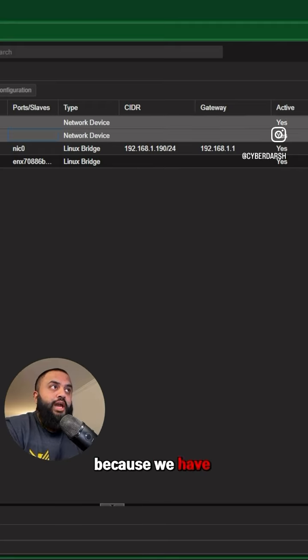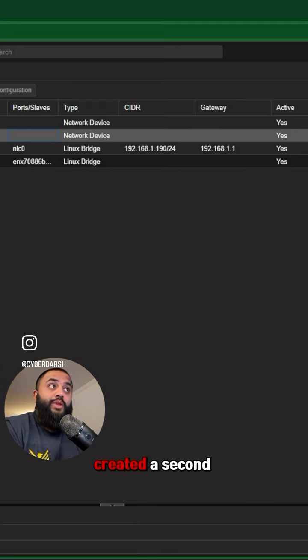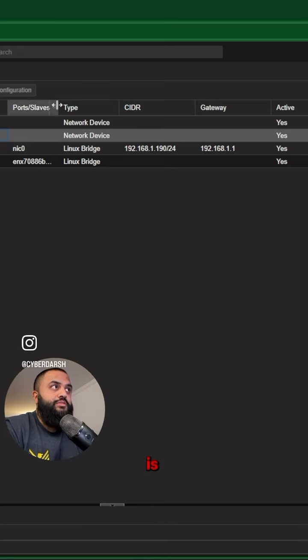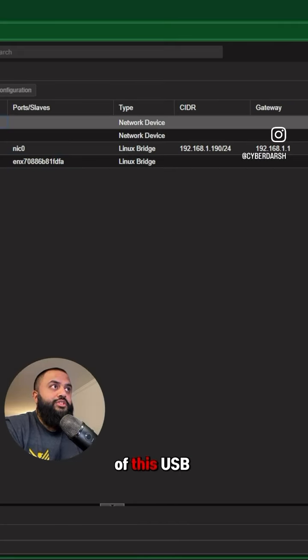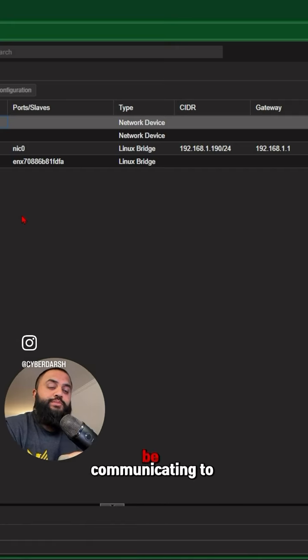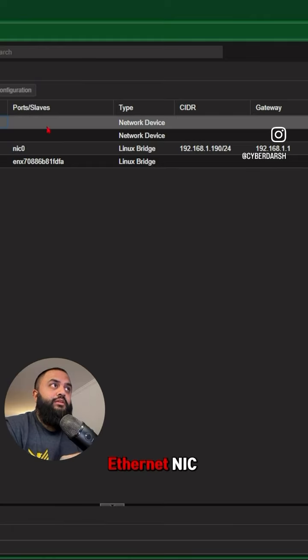And guys, because we have two network devices plugged into Proxmox, I created a second virtual switch, VMBR1, and that is routing. You can see here, this is the name of this USB to Ethernet network device. So then if we create any VM and on that VM's NIC, we connect it to VMBR1, then that VM is going to be communicating to this USB to Ethernet NIC, that physical device on the hardware.